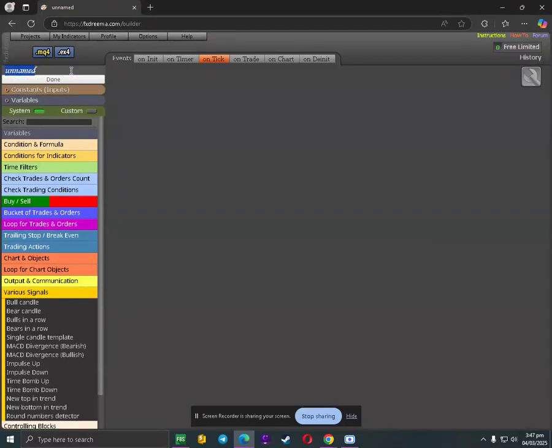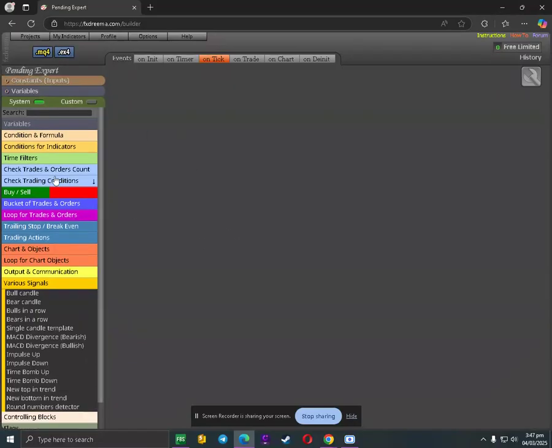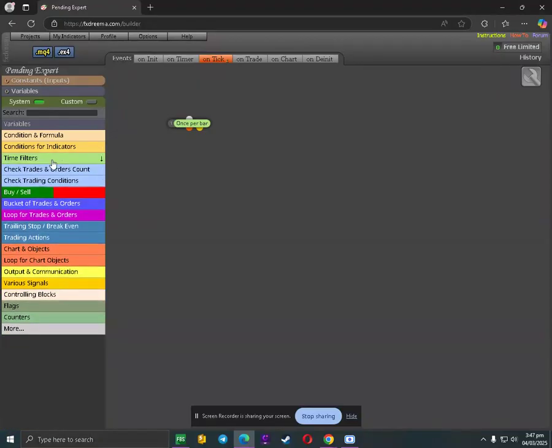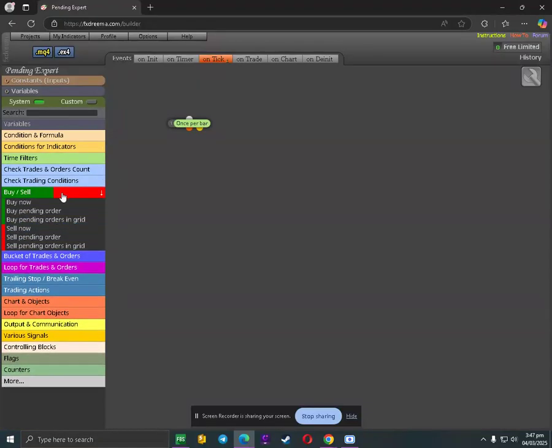First we're going to name this one pending expert. Now we will be using the once per bar option, or this time filter, and then our condition will be no condition because we're going to be using pending orders. So we're going to use this sell pending orders in grid, not this buy pending order and sell pending order.